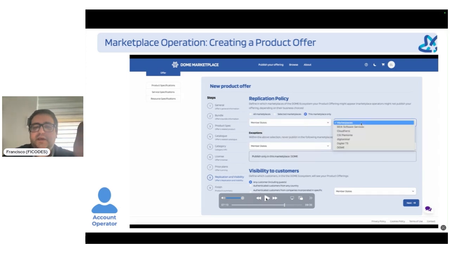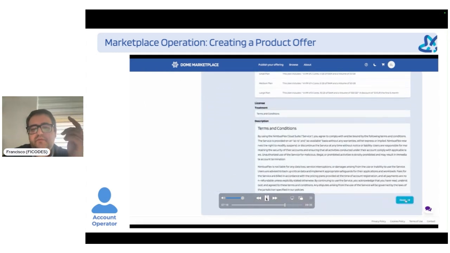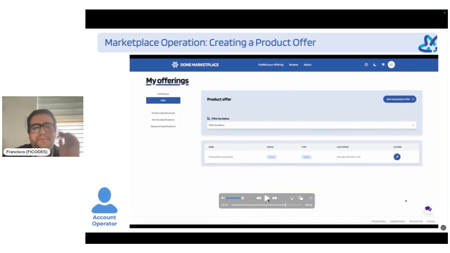You can filter by state, you can filter by marketplace directly, you can add exceptions, etc. Well, with everything ready, we are able to create our offer, and now our offer is created. The last step, once our product specification and our offer have been created, is to launch them. They are now in draft state. Let's say the status active is a draft. So now if we want our offers to be able to be discovered in the catalog, we need to launch them. And this is quite straightforward.